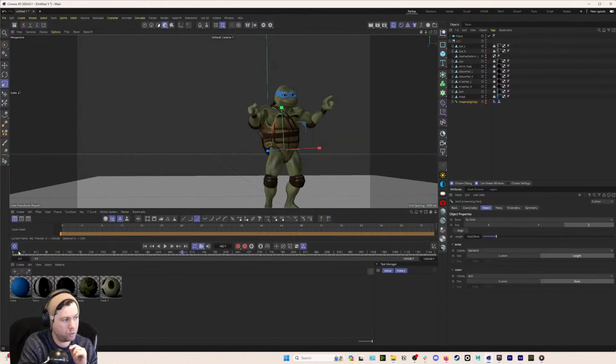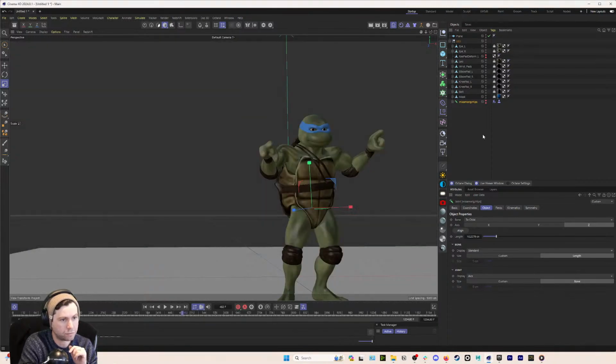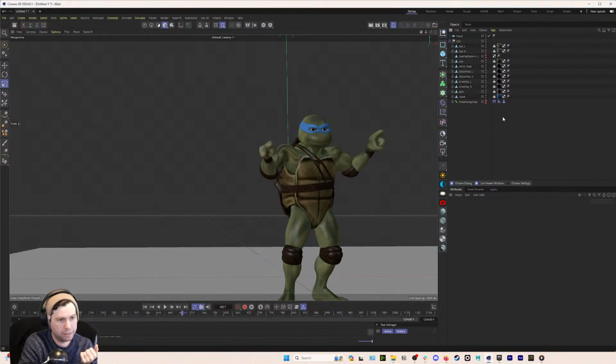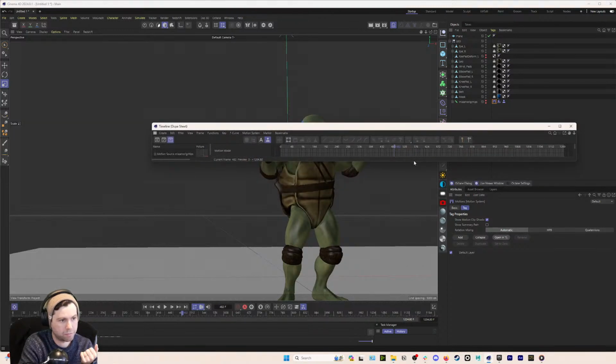And if we wanted to do FK editing, mocap editing, what we could do is go up to Animate, Add Motion Clip, uncheck Remove Included Animation. Then we have a motion clip that got added, open in timeline.